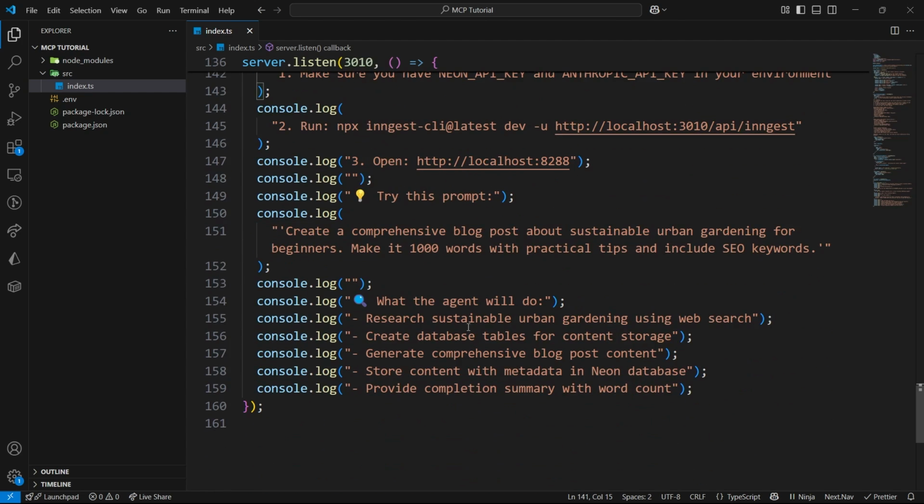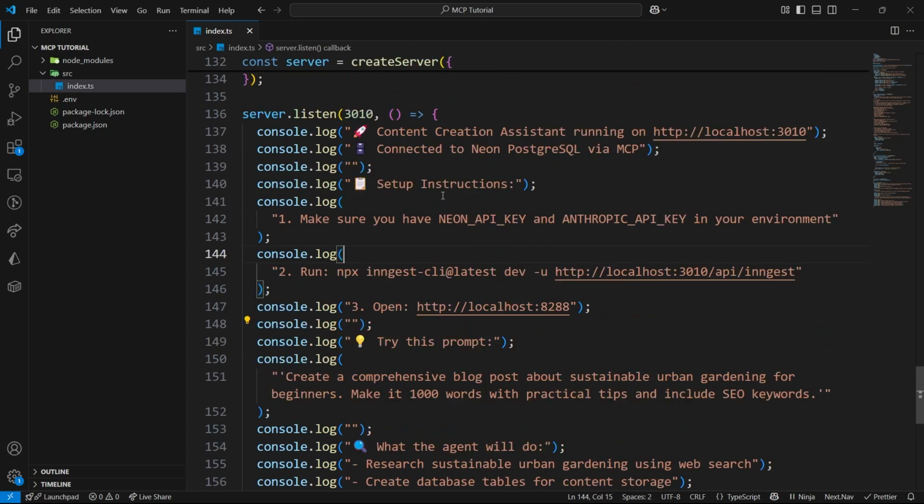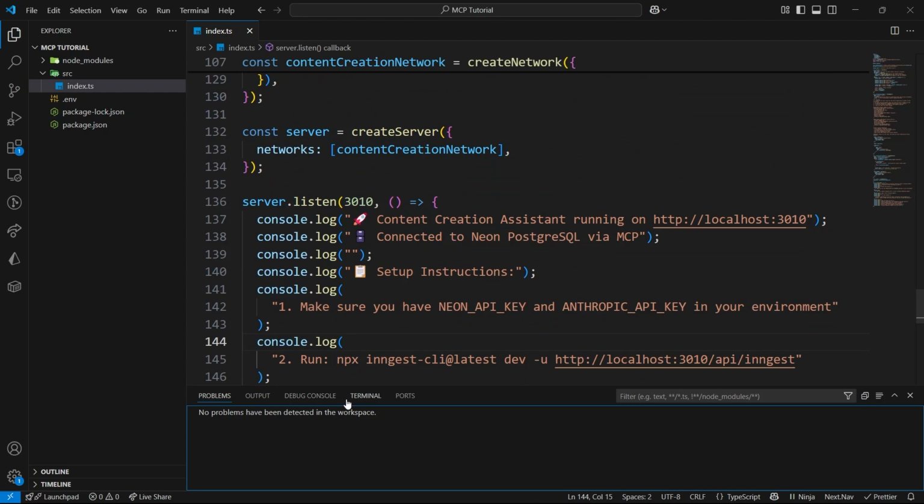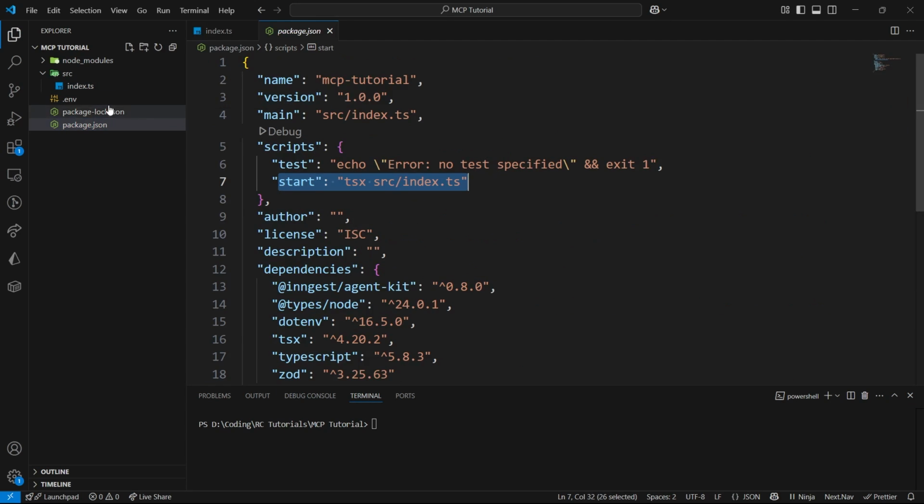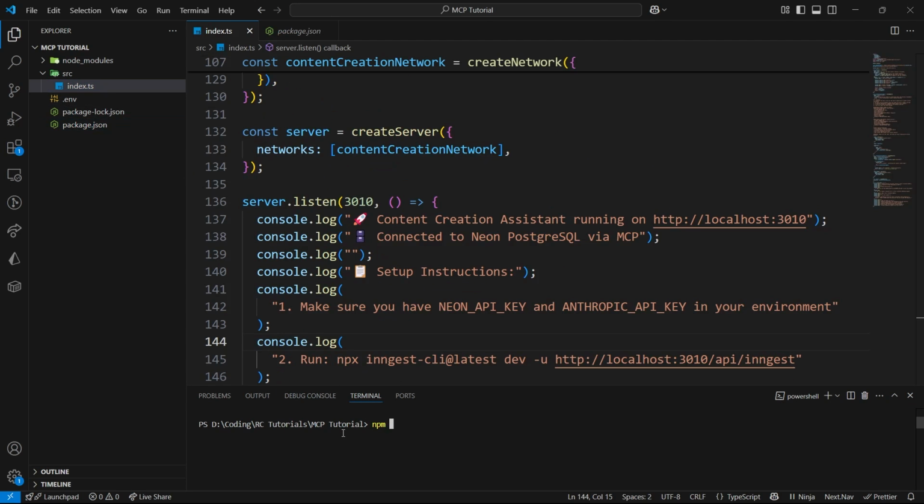So let me just go on and run this. You can ignore all of these things, right? I'll just show you first. So let's go to our terminal, and we've already added this start script right here. So I'll say npm start, and notice, there we go.